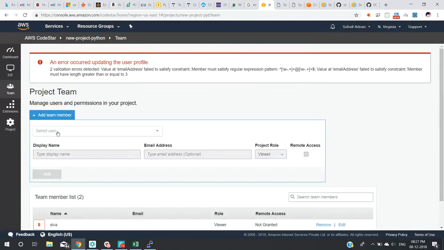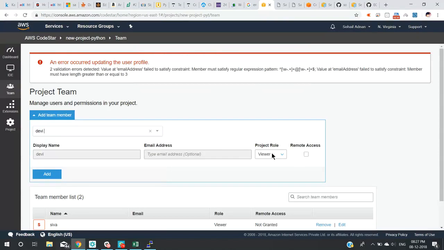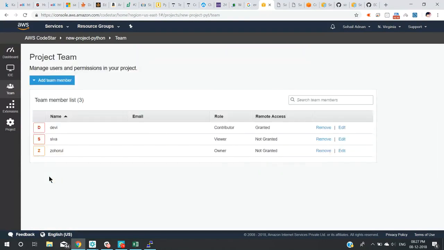Right, add a team member. Divi is right here. He's the contributor. Give him remote access. Add. It is working now, so he has access. He can debug code, all that he can do.